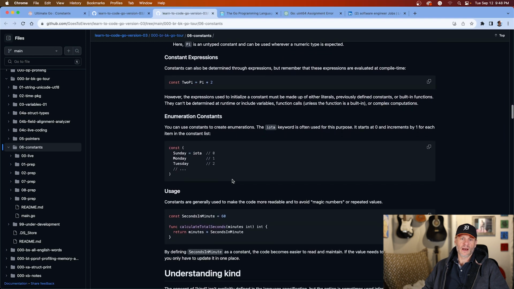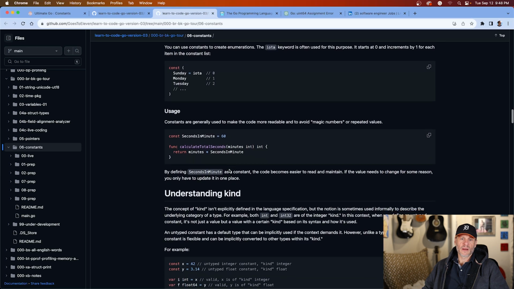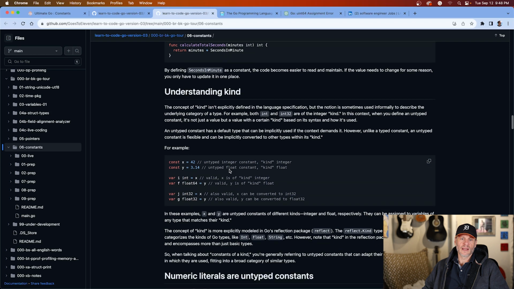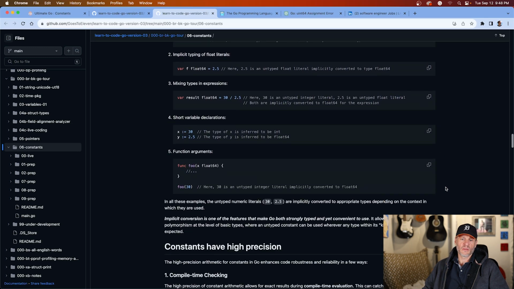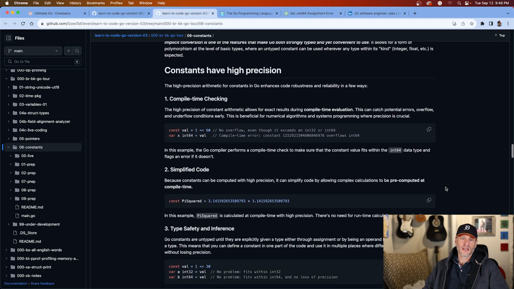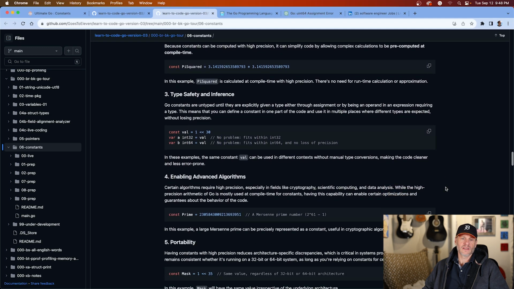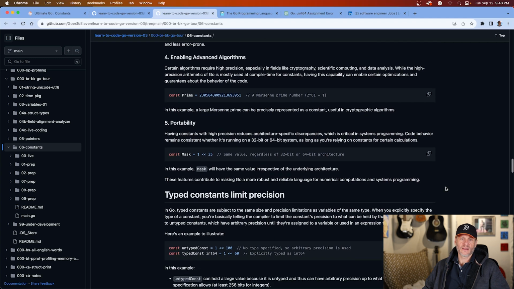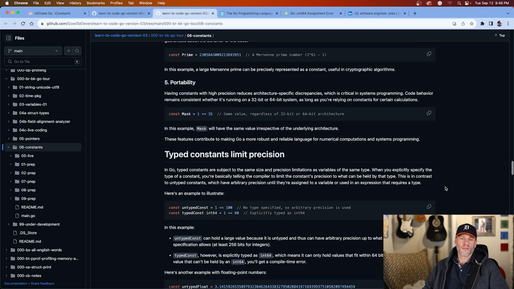And then we learned about enumeration constants, iota, so we saw that. And a little bit more there about constants and making code more readable, and then understanding this idea of kind. So we've talked about that, where that comes from, and we learned that numeric literals are untyped constants, but here's a nice little description of that if you want to read through that, and it gives some really good information about it. And then constants have high precision, right? So that gives a little more information about the high precision of constants, and they provide type safety and inference, and allow you to do advanced calculations. And then constants also provide some portability to different architectures, which is cool.